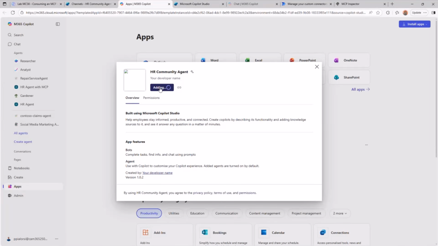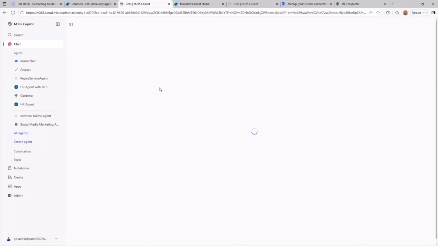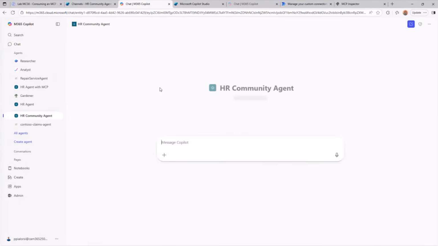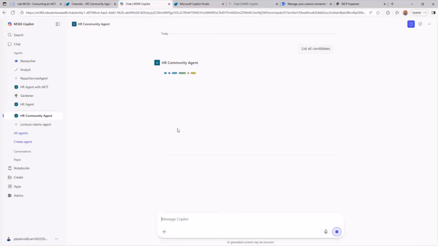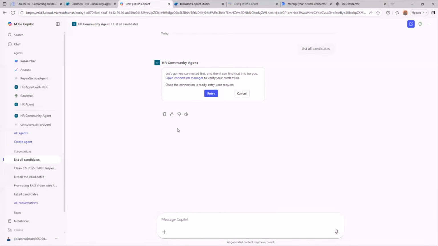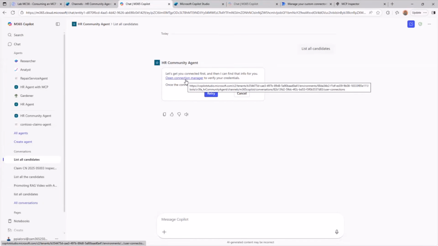Now I'm crossing my fingers. Hopefully now it will work straight to the Copilot chat, but we don't know. Okay, looks like it is working as expected. Wonderful. So here I have my HR community agent, and here I can say, as before, list all candidates. And now I'm again going to trigger the MCP server and invoke the tool to list all of the candidates. And as before, we need to connect because now I'm in a different user context.